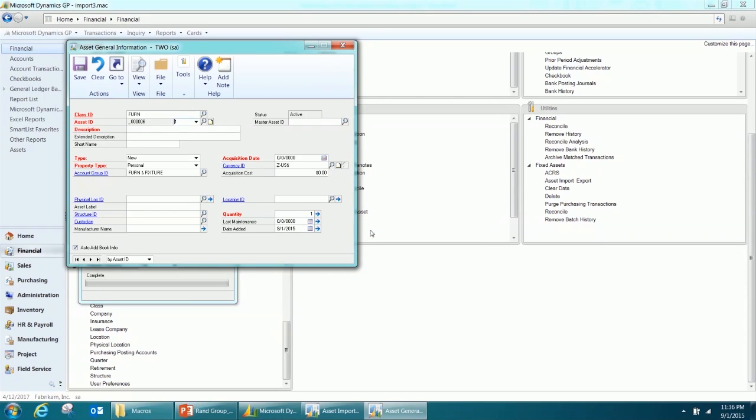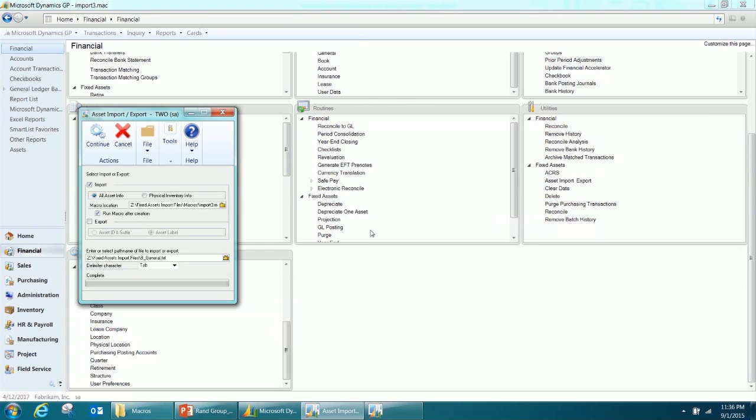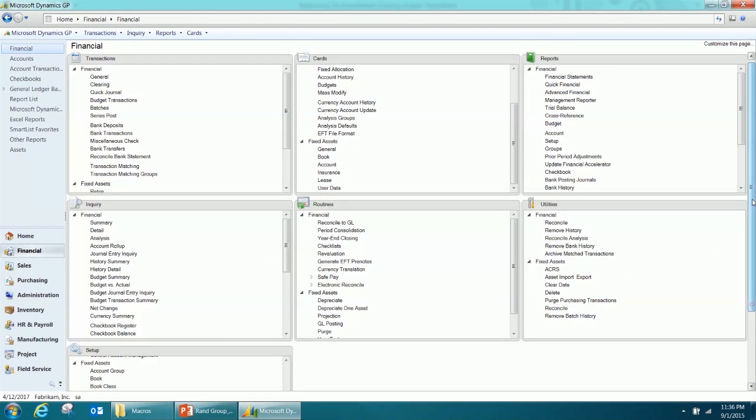And as you can see, GP automatically opened the Asset General Information window, and it started adding the assets to the system for me. And that's it. GP went ahead and added all the assets. So let's go ahead and check these assets out.